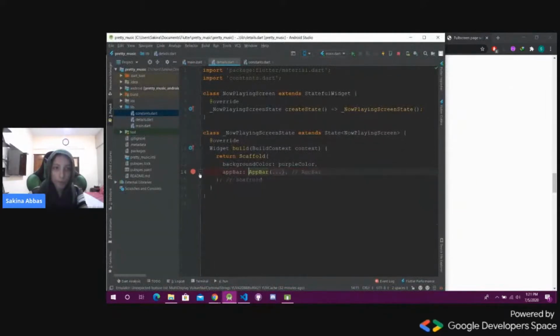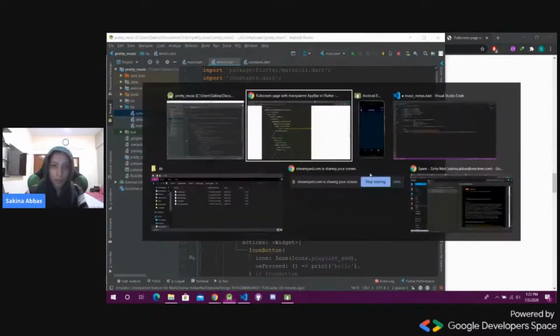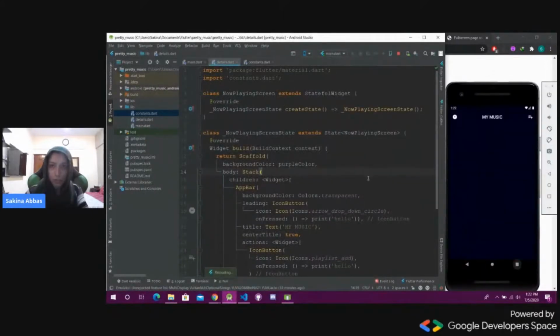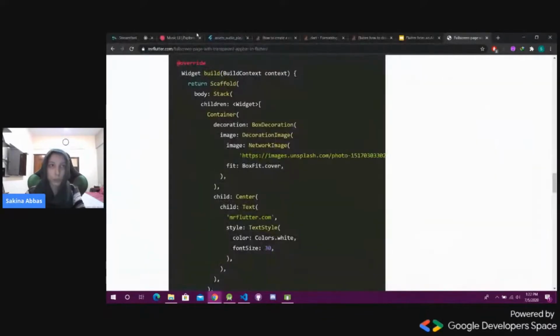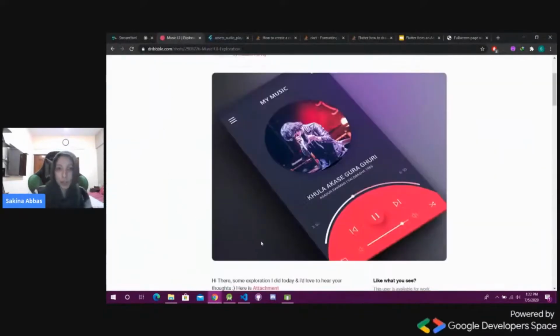So let's wrap this thing up. Body stack. Okay. Okay, let's see how this goes. Aha, perfect. We have achieved our first milestone. Now, the second step is to code this part, which will be essentially inside a column.